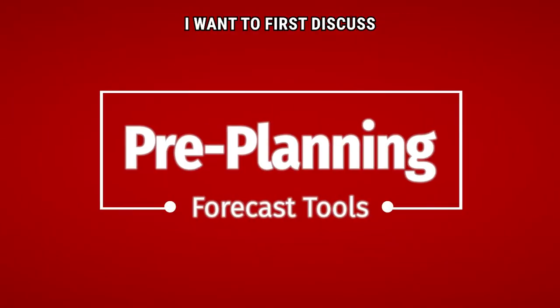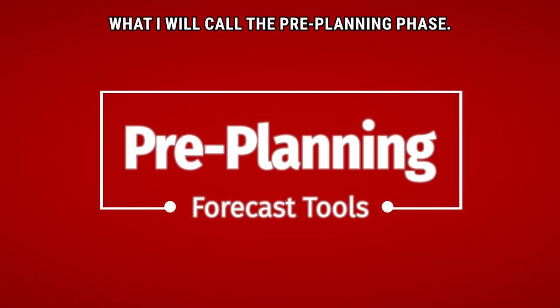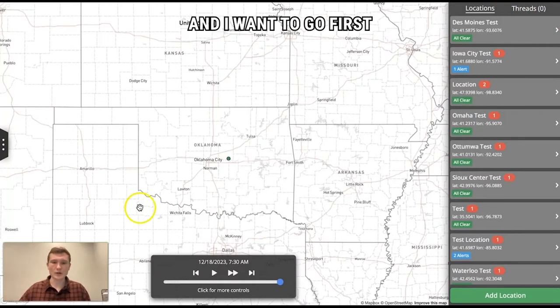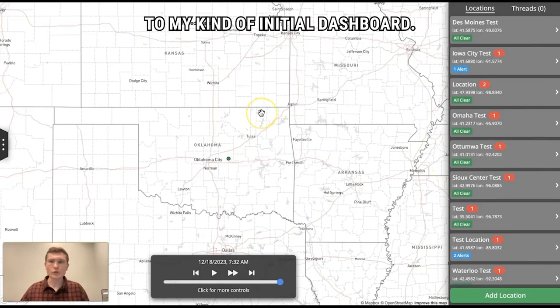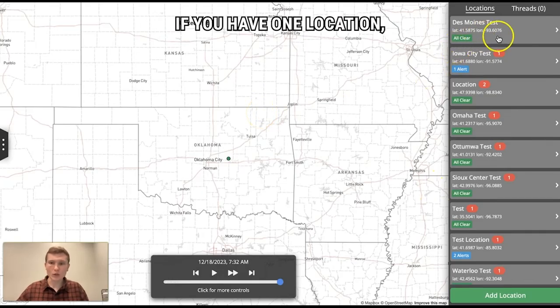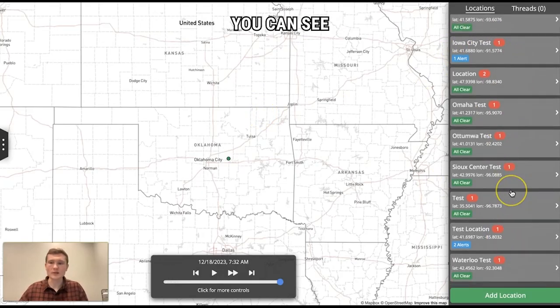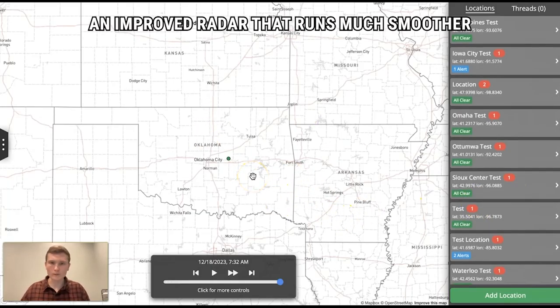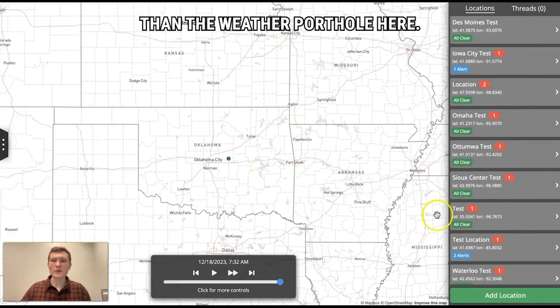I want to first discuss what I will call the pre-planning phase. This is going to be looking multiple days out here, and I want to go first to my initial dashboard. This is what it's going to look like. If you have one location, only one of these will show up. You can see I have multiple test locations here. Brand new and improved radar that runs much smoother than the weather portal.